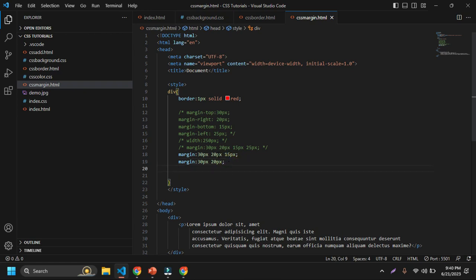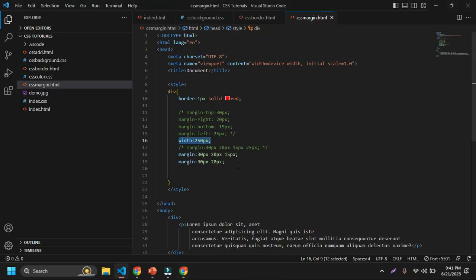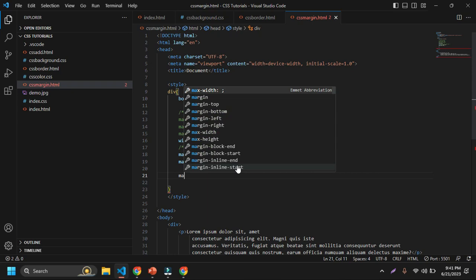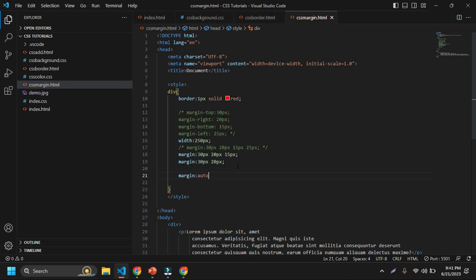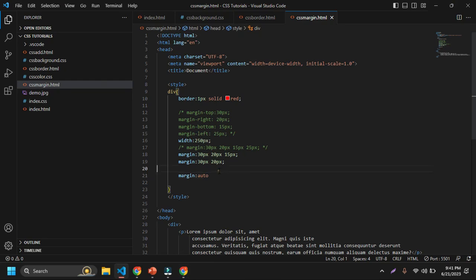And if I want to put this into the center, then first of all I want to again uncomment this width part from here by pressing Ctrl+K, and I'm getting the 250 pixels. And I can just give the margin value as auto. If I keep the margin value as auto, then it divides the exact equal space between the left margin and the right margin. It actually divides it into 50-50 parts. So in this way you can use the auto part.